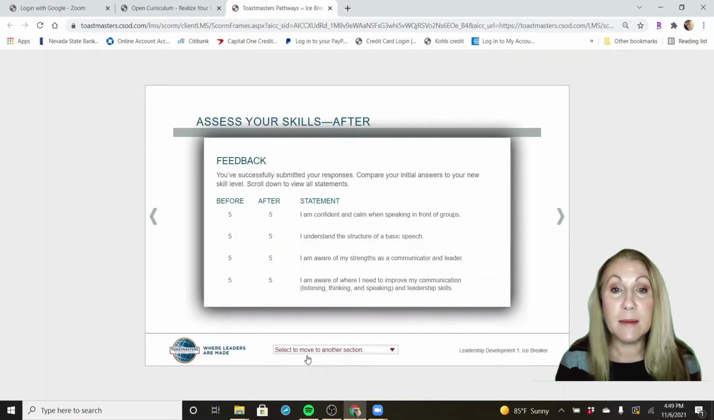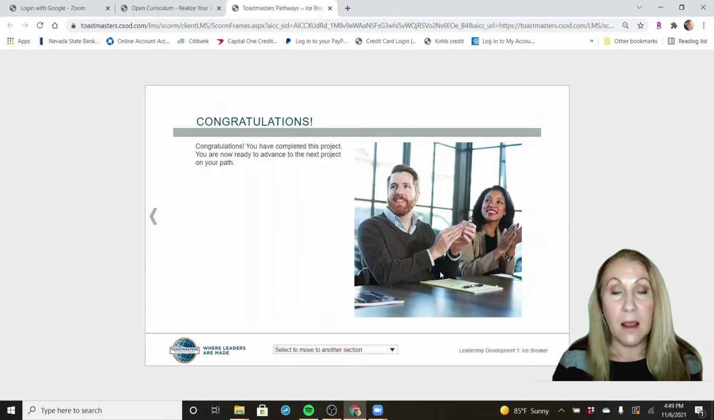It's basically the same test that you took before. I've already taken it, so it's not going to exactly show it. But you're going to honestly assess whether or not you think you've grown in any of those skills during this icebreaker project. Once you submit it and you arrow over, it will say, congratulations, you're now done with your icebreaker project.